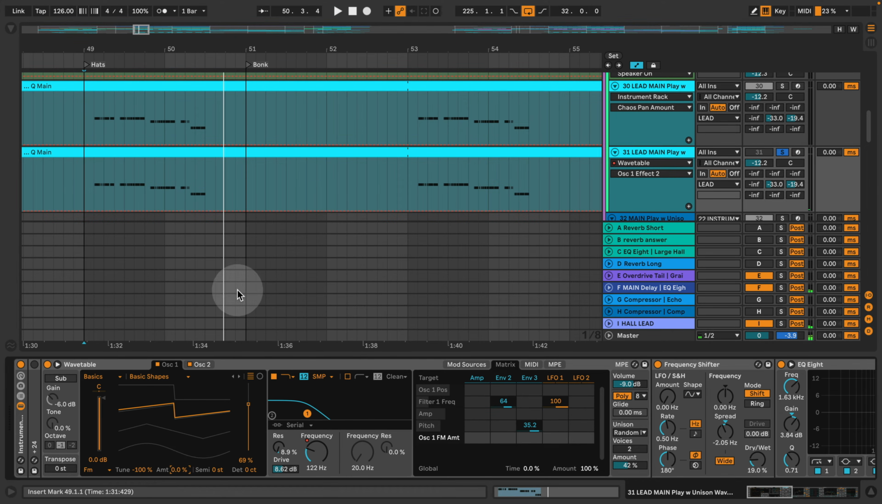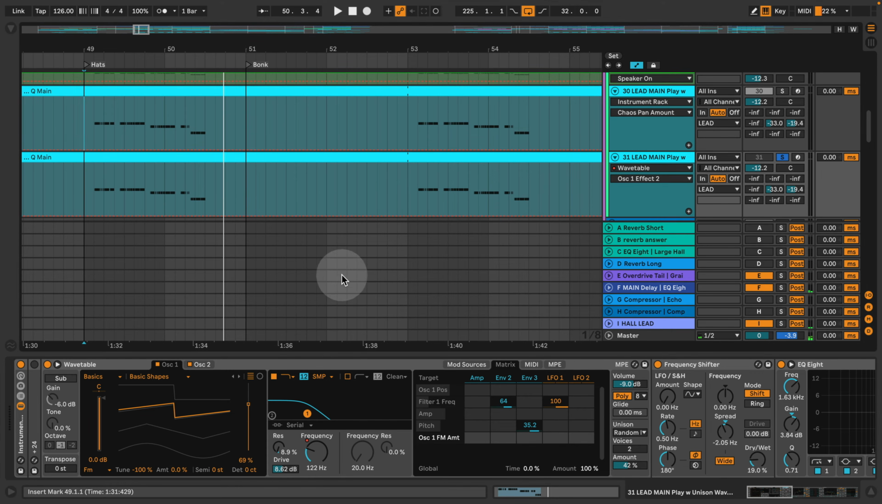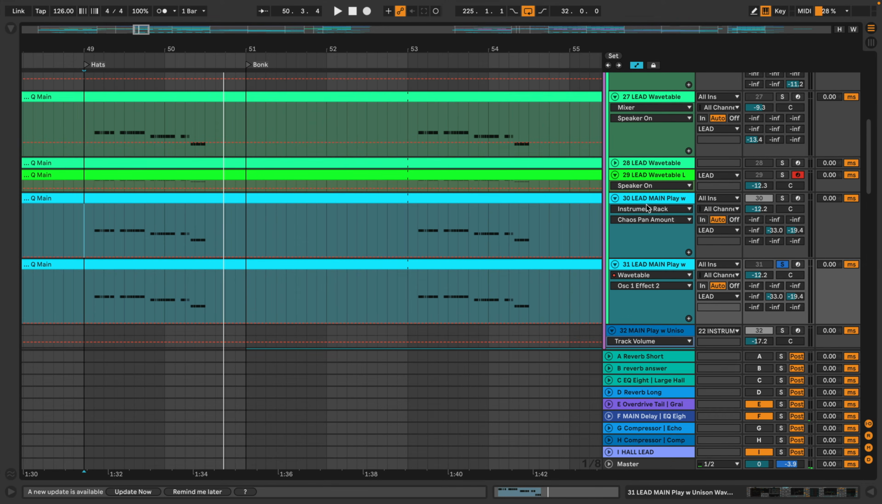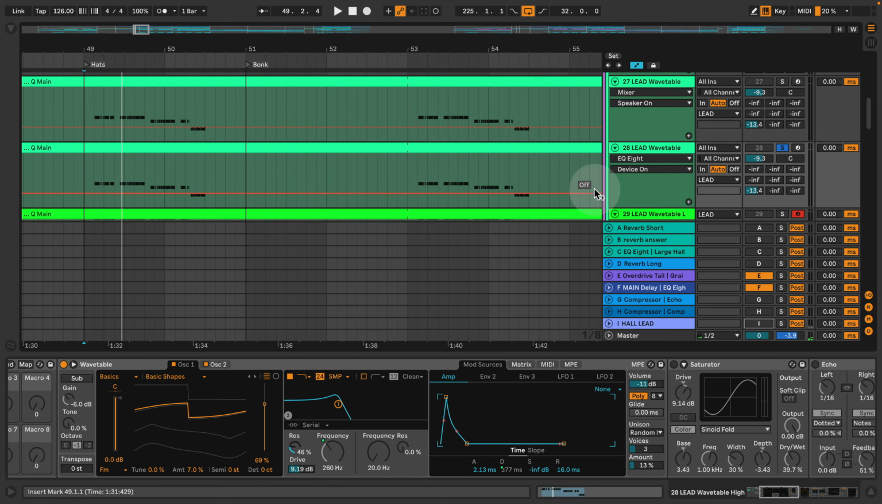Something that also happens in the original track of Consciousness. And what we need now is a little bit of a top layer to sort of add in the shimmery parts. And that's another instance of Wavetable up here. Let's take a look at that sound as well. First without effects.